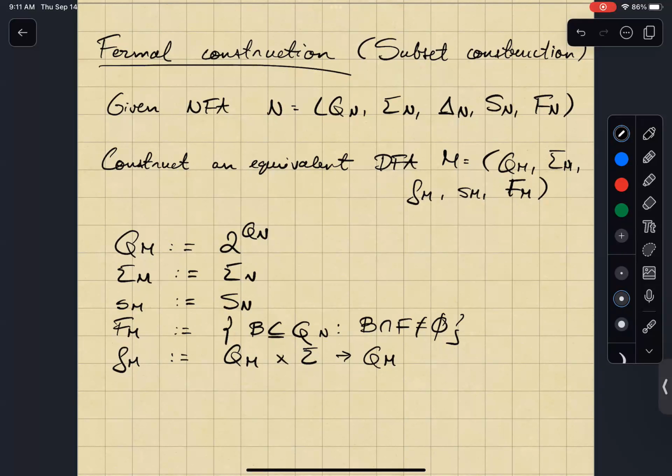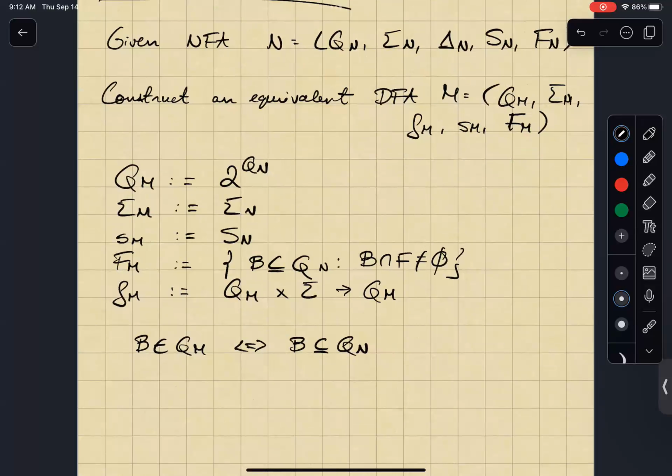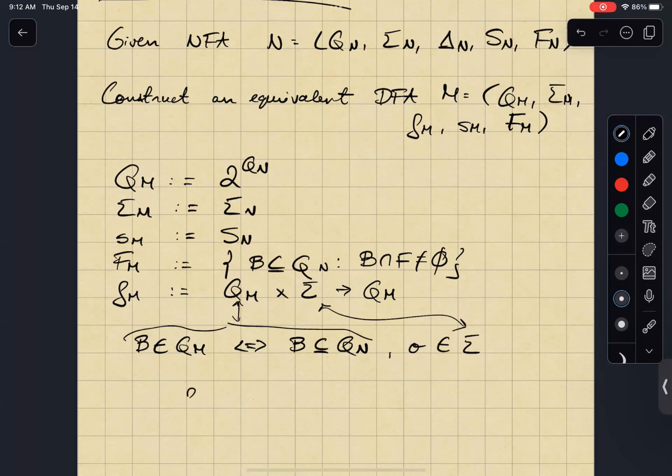Well, suppose I have some state in Q sub m. This is exactly equivalent to having some subset of Q sub n, right? So I have this as the state parameter of delta, and I'll take some letter as the letter parameter of delta. Now, if I have delta M, which takes a state B and a letter sigma, then what should this return?